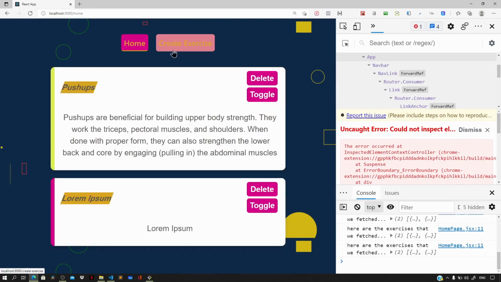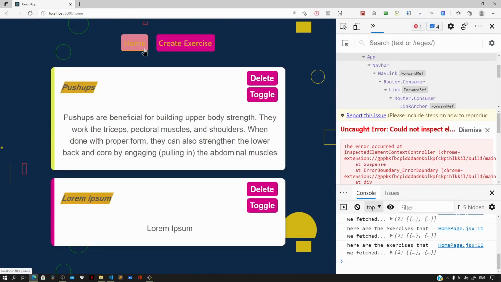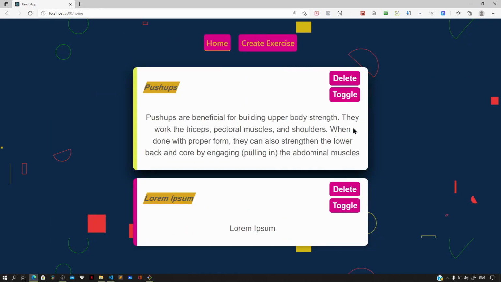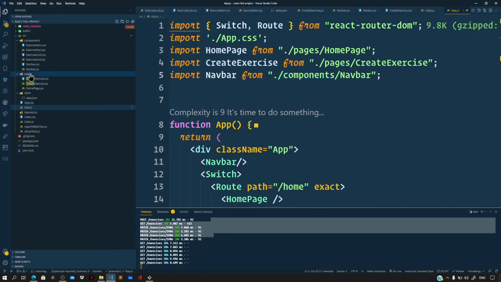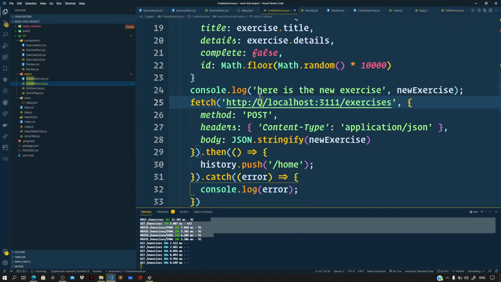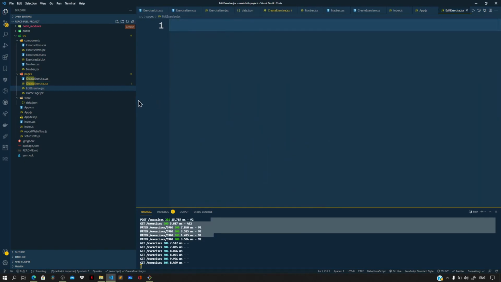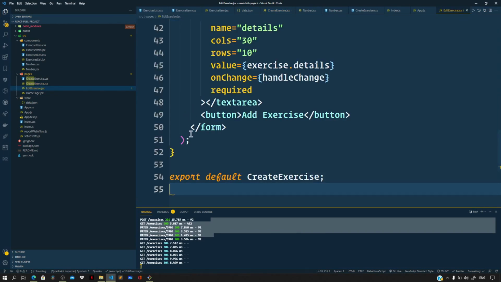So now you can see we can easily switch between different views on the click of these navigation links. Now let us work on editing exercises next. So let us create a new page component and name it as edit exercise.jsx. So go ahead and copy the entire code that we wrote in create exercise.jsx and paste it into this new file.